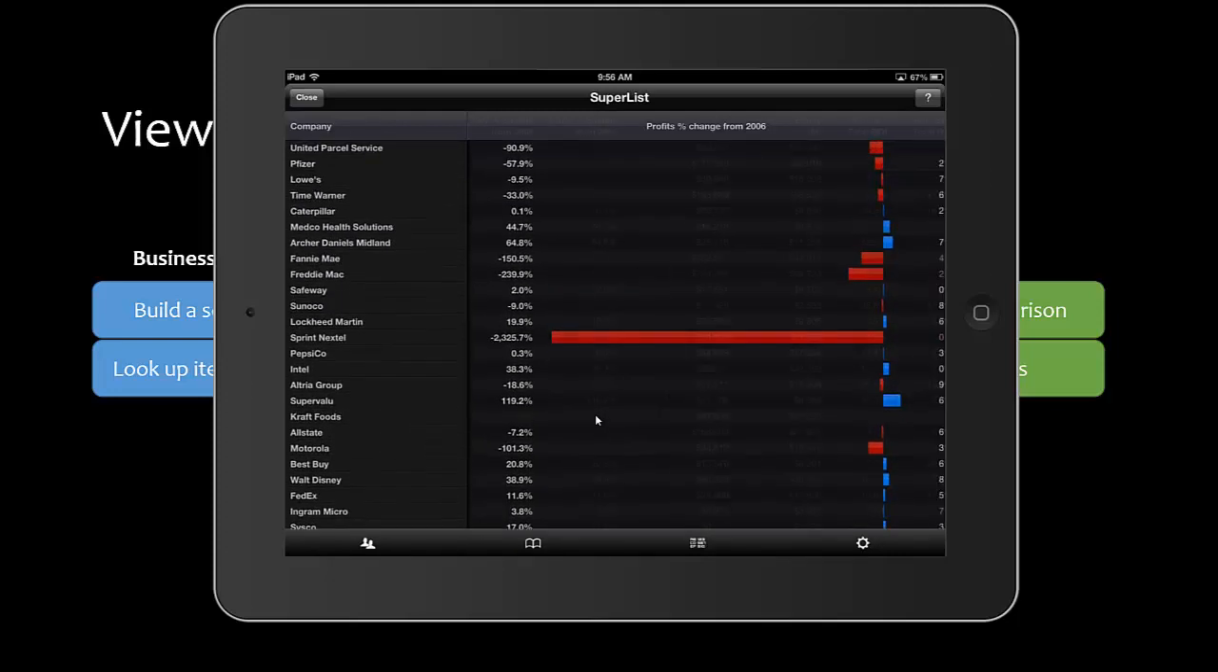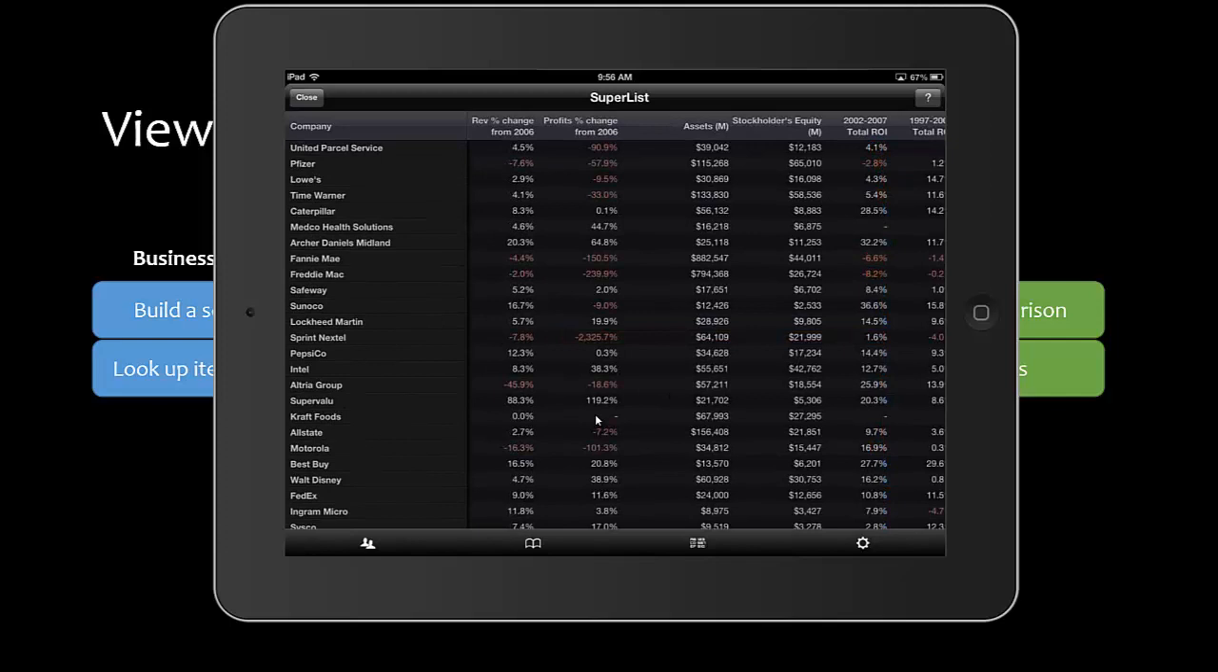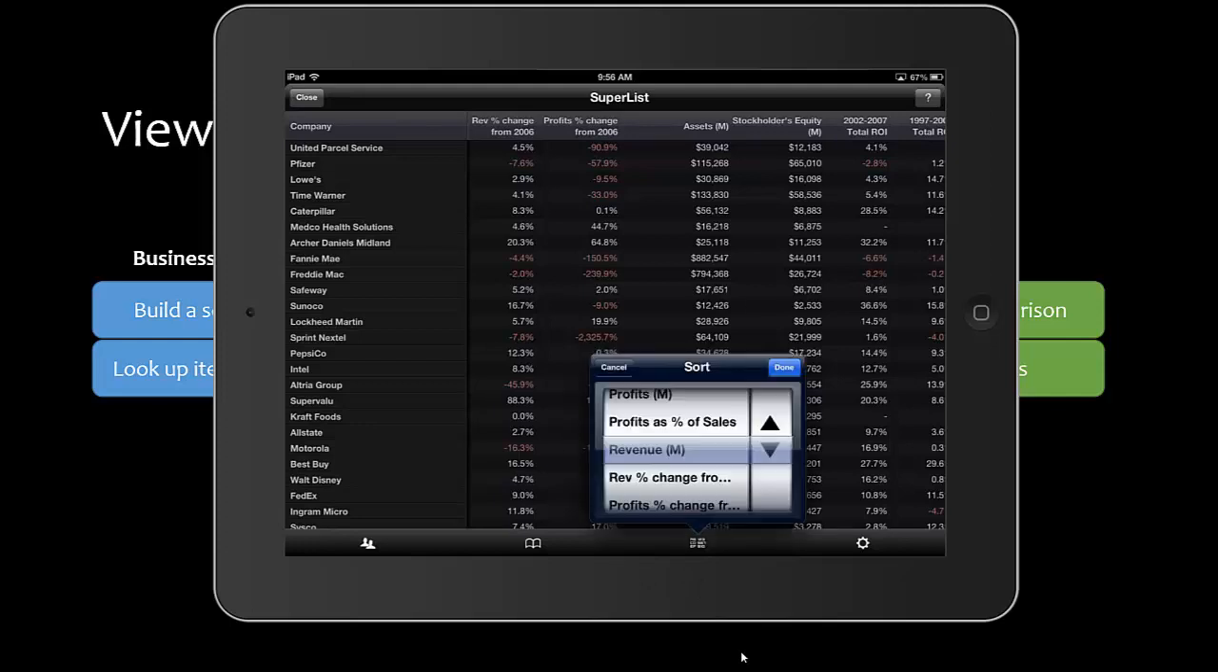So let me go ahead and get back to my display. As you would expect with a list, we might want to sort. So down below we have some additional options like filtering and sorting. So I'm going to select the sort option.